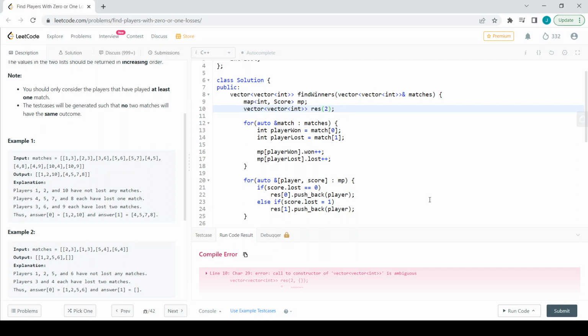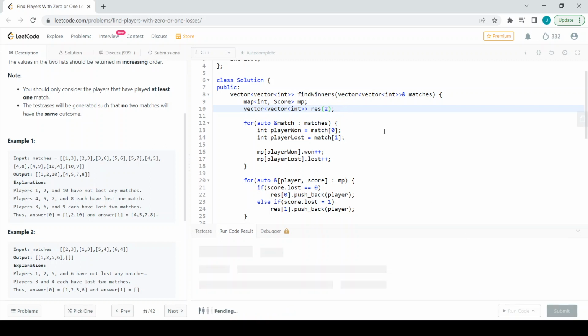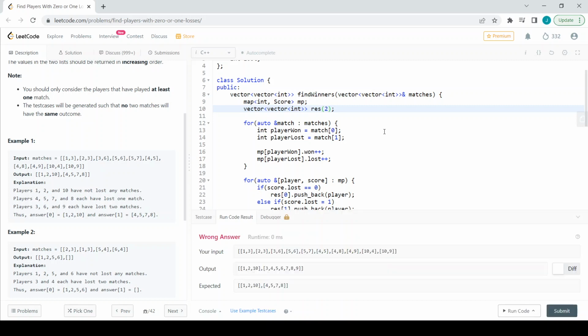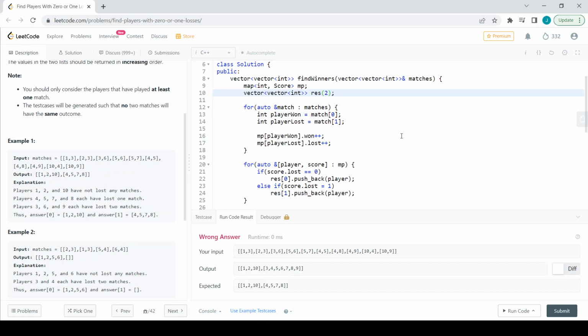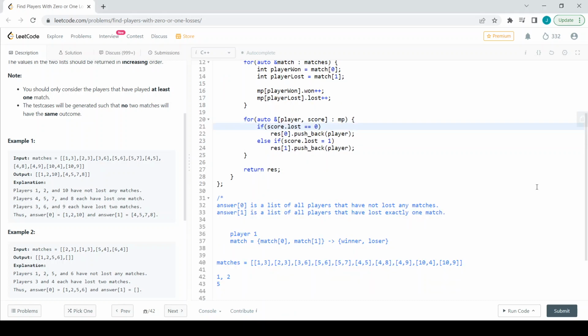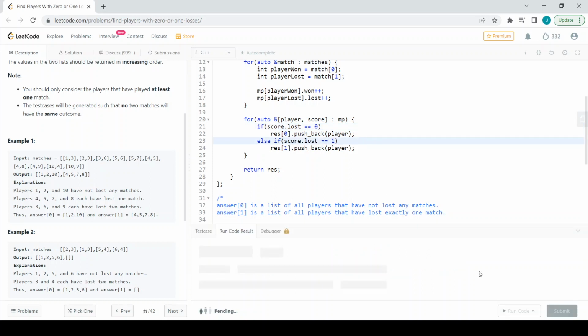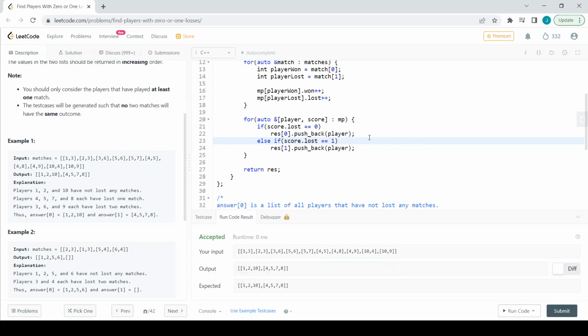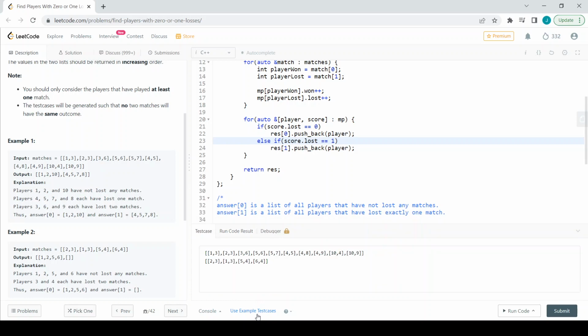Okay, we cannot have it like that. Okay, something has happened. Now let us try to see. Sorry, my bad. Score dot lost should be double equals to 1. Now let us see. Yeah, it gets accepted. Let us use the example test cases and run our code.